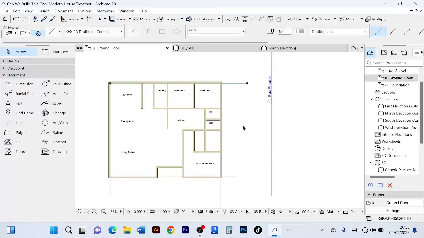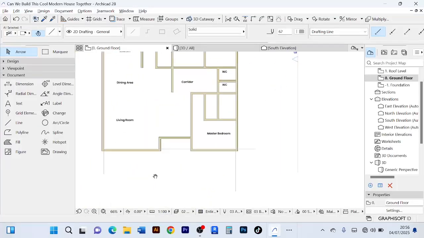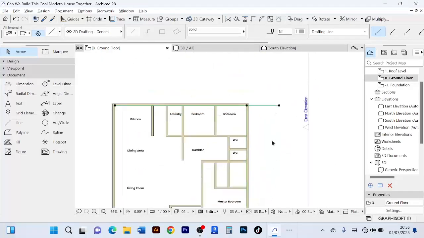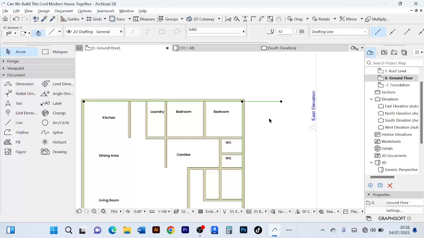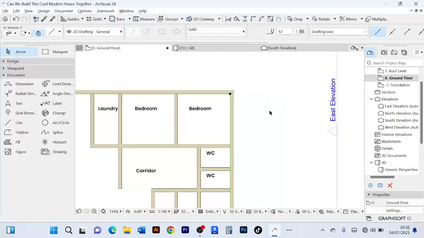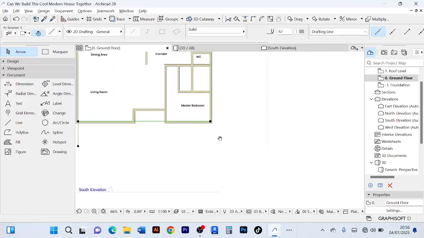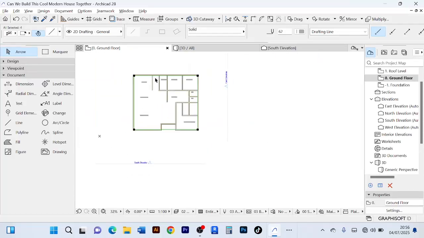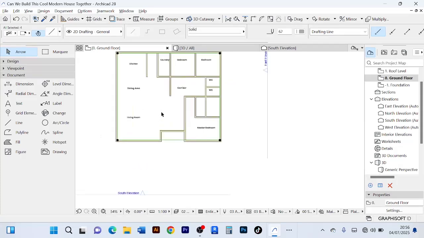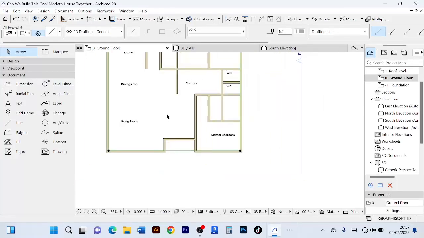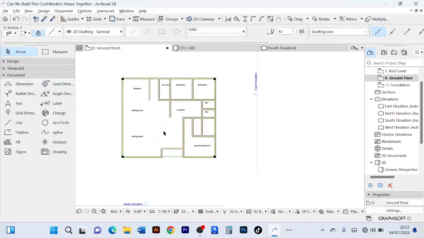We need to select all of them. You use your shift key to select one at a time. Use shift, select that, shift, select that, shift, select that. Now to delete the excess parts, we shall use the control key to delete that, and that, and that. Now we have the lines only in the interior sides of the house, and here we are going to use the slab tool to achieve our slab target.